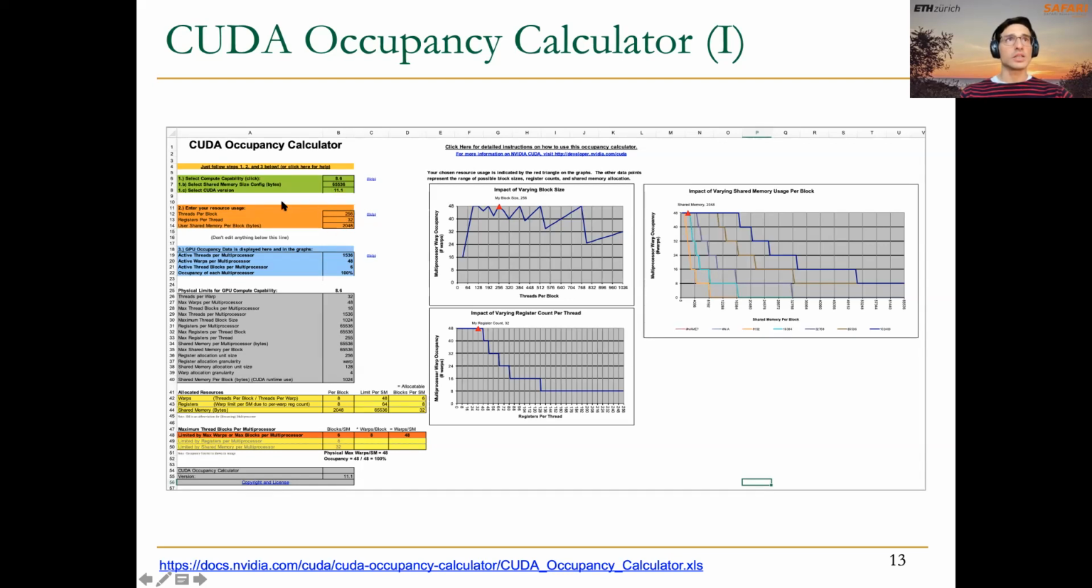And here in this orange area, we enter the number of threads per block that we are going to launch in our program in the execution configuration, the number of registers per thread, which, as I said, we can know from the compiler after it allocates the registers, and the usage of shared memory per block. Based on these numbers and the resources that the actual architecture has, we obtain the occupancy of each multiprocessor. In this particular example, we achieve 100% occupancy.